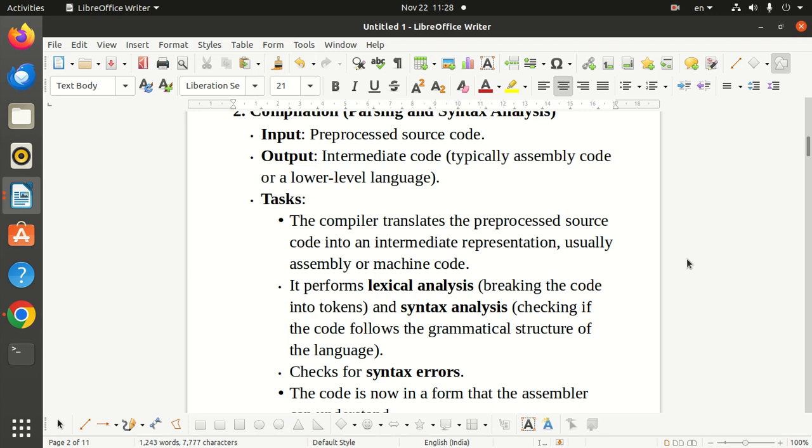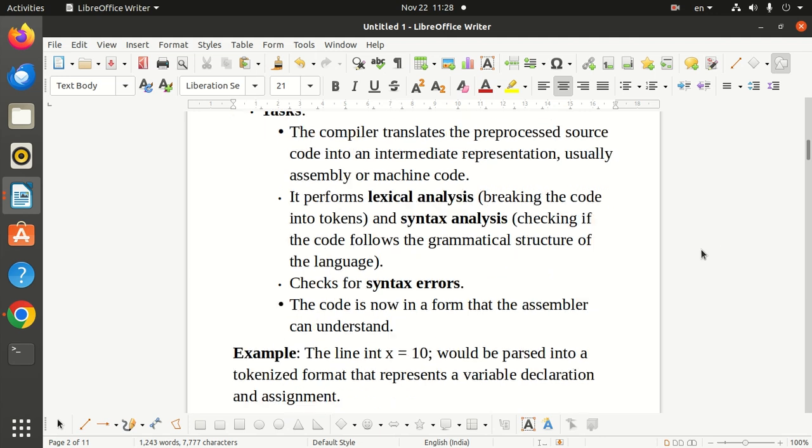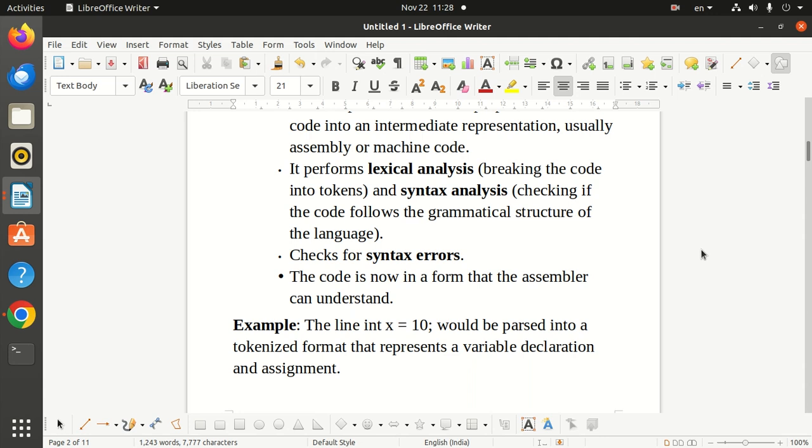What exactly is syntax analysis? It will check if the code follows the grammatical structure. It checks whether the code has followed the grammatical structure. That means it checks for syntax errors. The code is now in the form of assembly that the assembler can understand. For example, in the compilation stage, suppose the line int x = 10, meaning the value of x is 10. It would be passed into a tokenized format that represents a variable declaration and assignment.